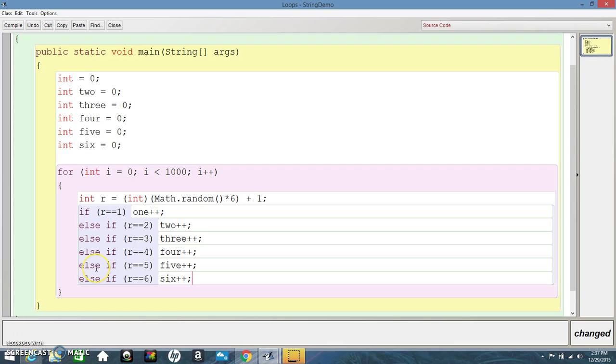Now you might be thinking you need an else. You don't necessarily need an else. The whole thing about a return value in a method, you would have to make sure you return something in a method. But this is not. We're not returning these values. We're just incrementing them.